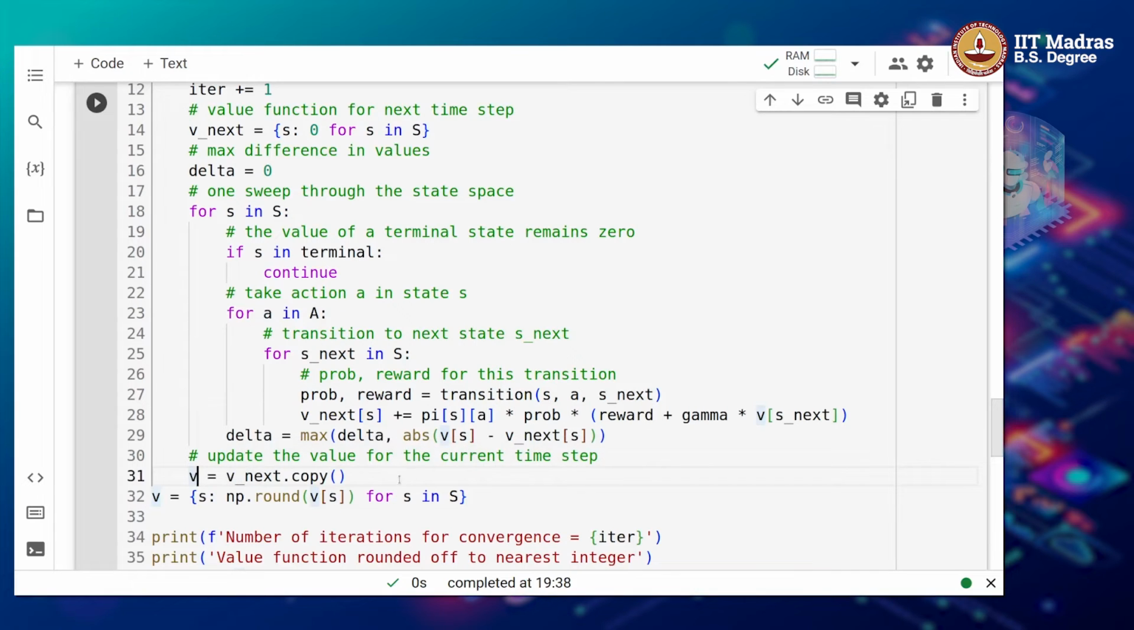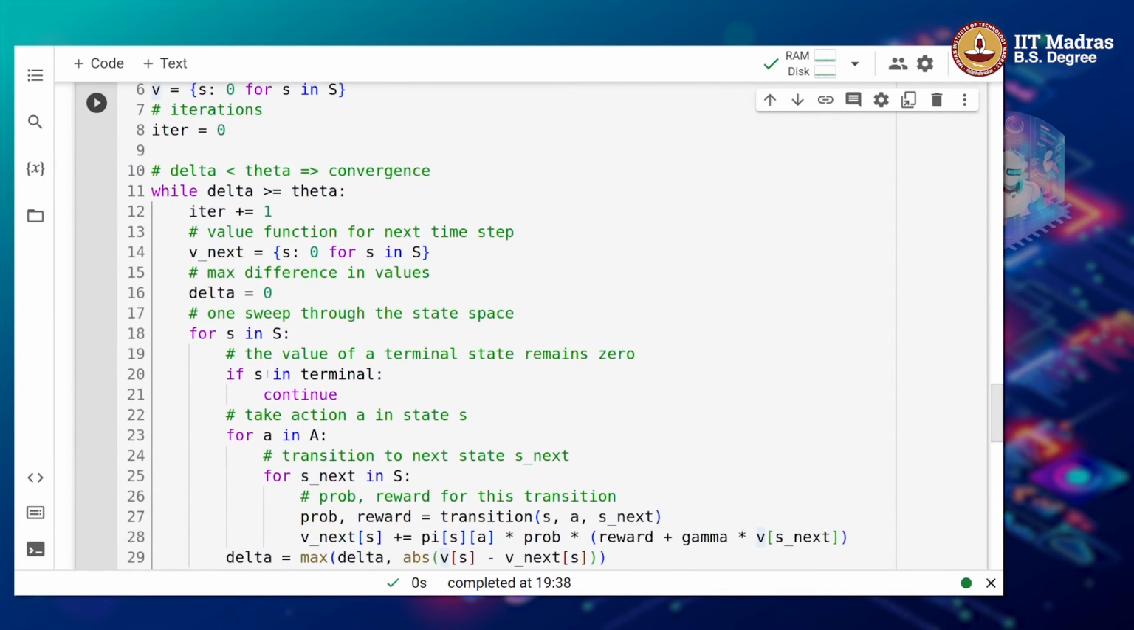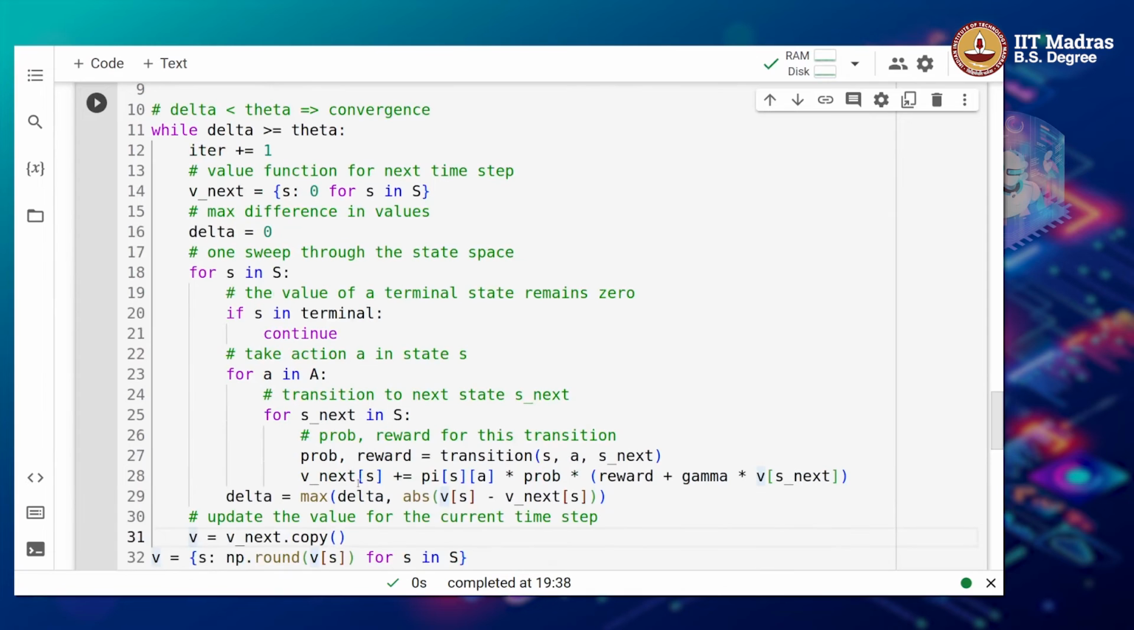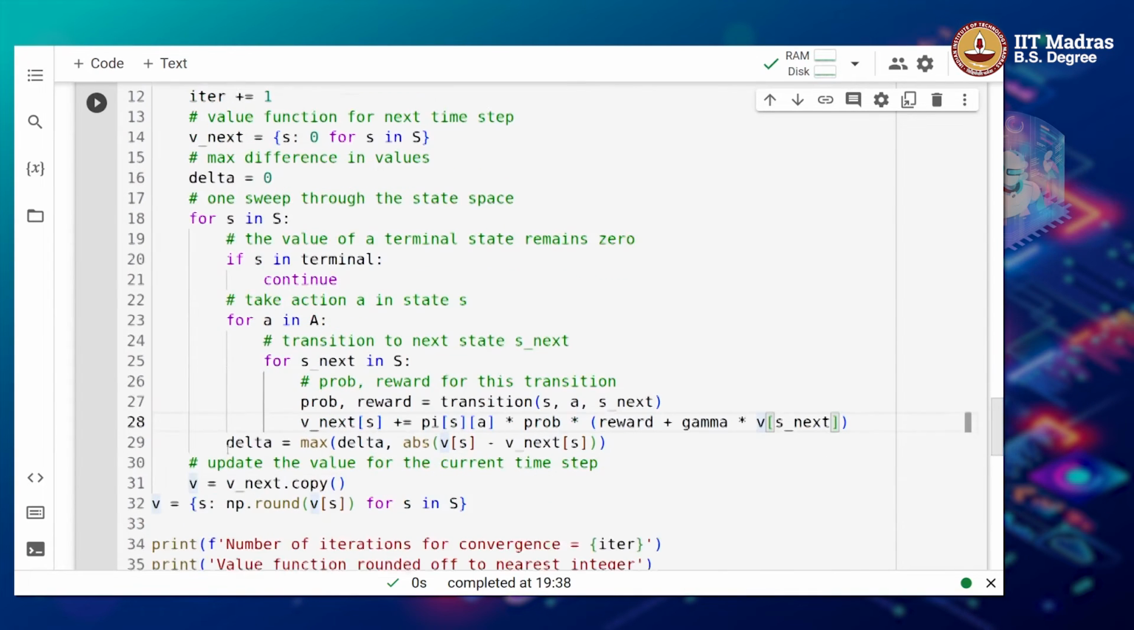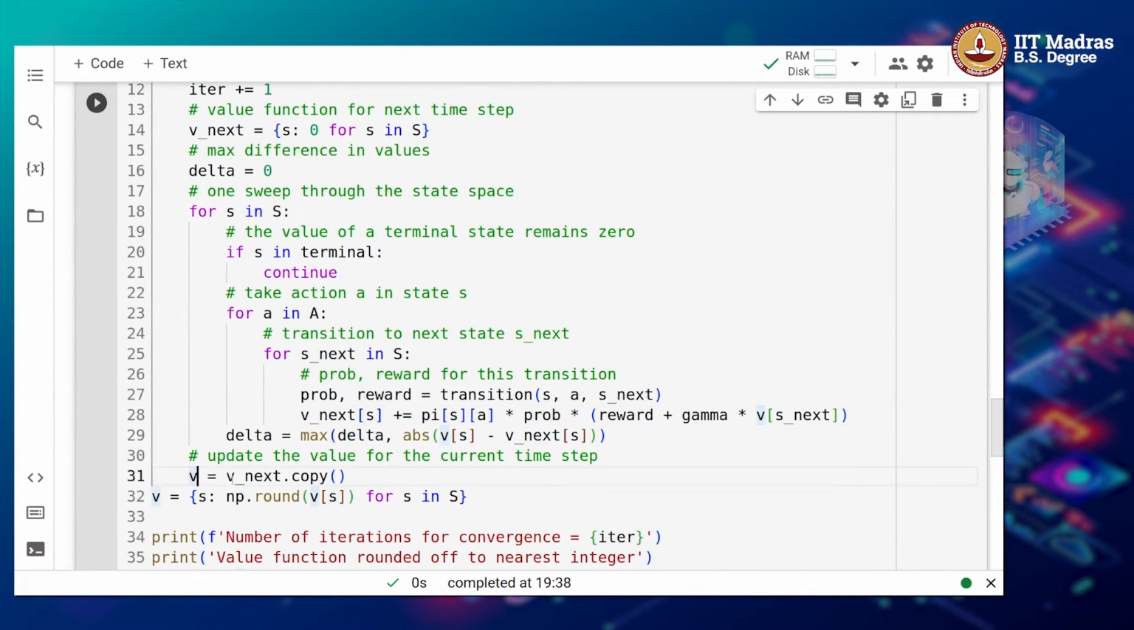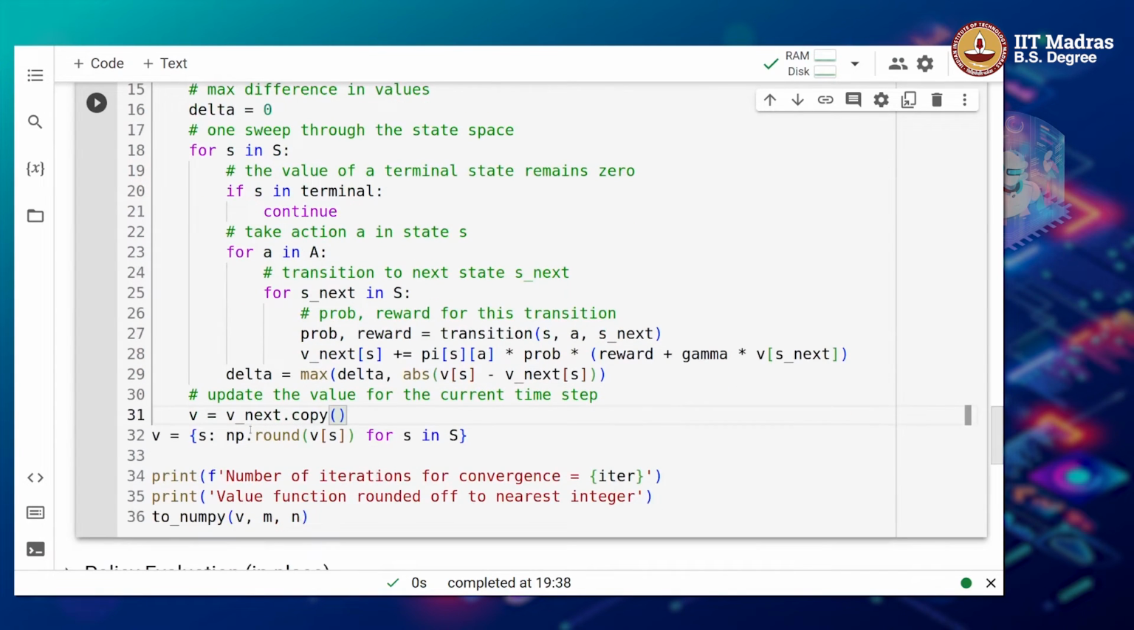Why is this needed? Because when you go into the next iteration, you will be using V, right? You will be using V as the current value function. So you need to update the current value function to the new one that you have computed. And you do this V next dot copy because you don't want to end up updating the same object. So you create a copy of this object V next and save that in V. Finally, we just round off the value function and then we print it.